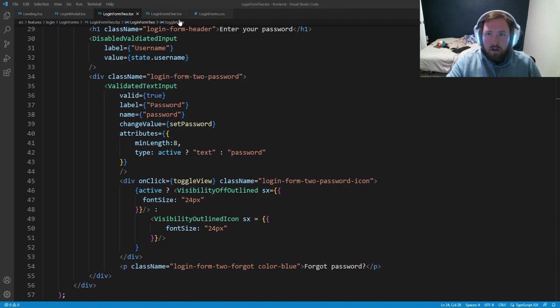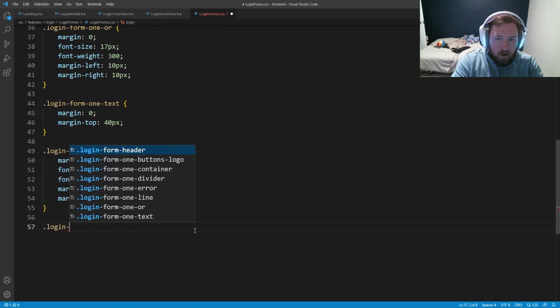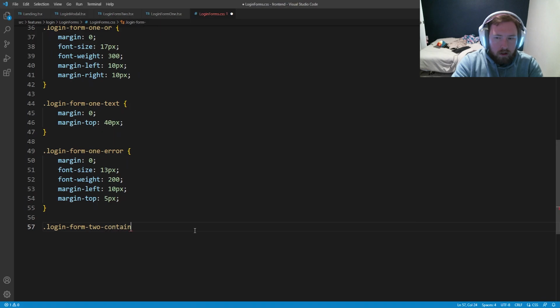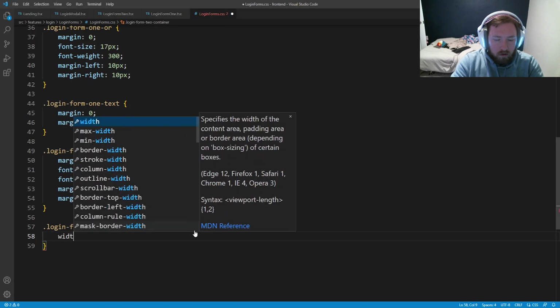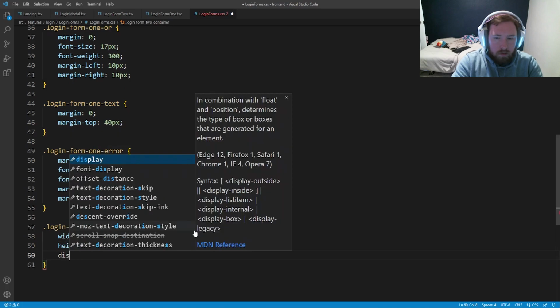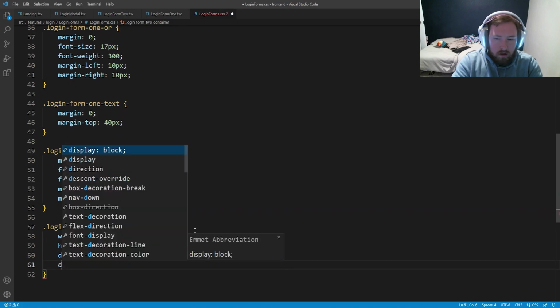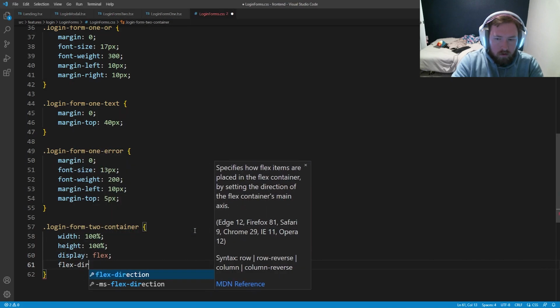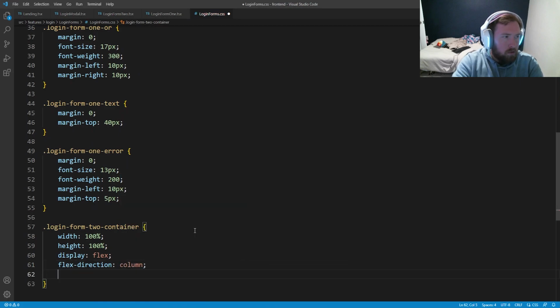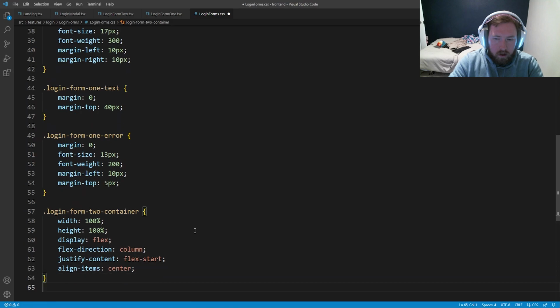So now we need to go back into the login form.css. I'll just go to the bottom. We'll say .login-form-2-container, and the width will be 100%. The height will be 100%. That's fine. And then our display will be flex. Our flex direction will be column, and then we'll have a justify content of flex start, and we'll have an align items of center. So that's our container.